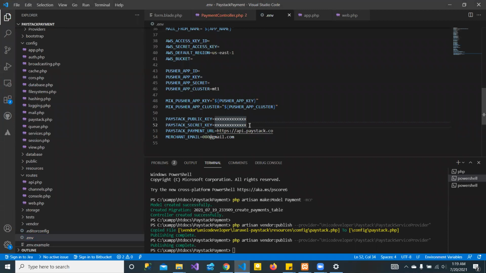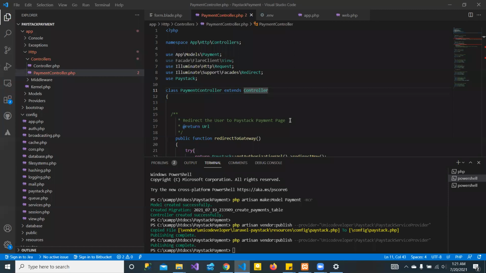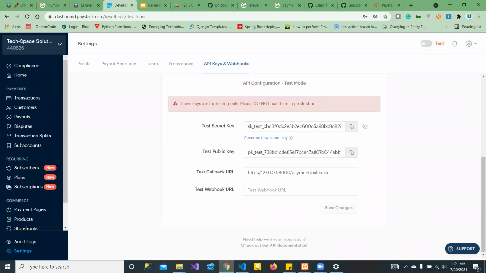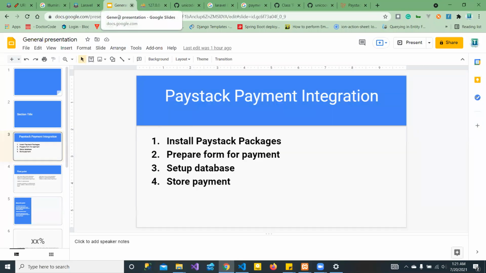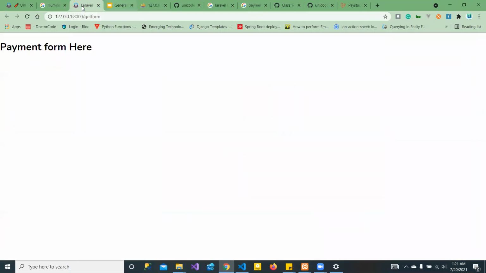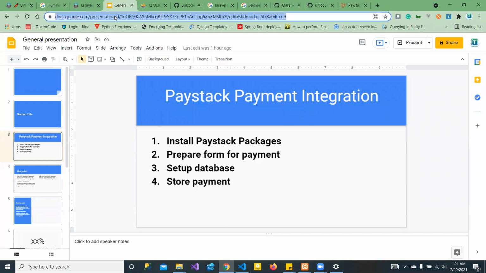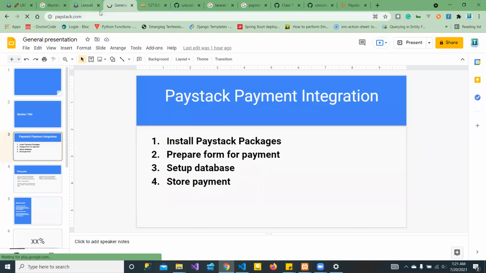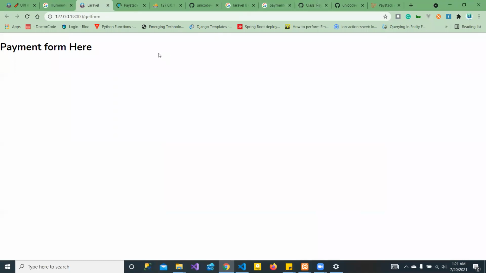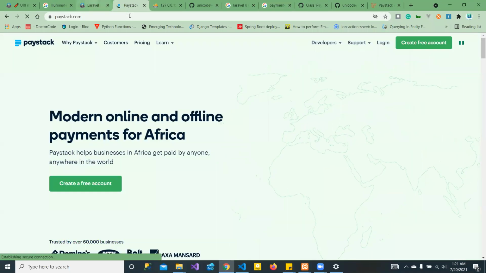So you can as well do that in your own code. Look for your Paystack secret key and the public key and paste it in your application. So I'm pausing. All right. The public and the secret key has been inserted. So the next thing is to check, be sure that, okay.